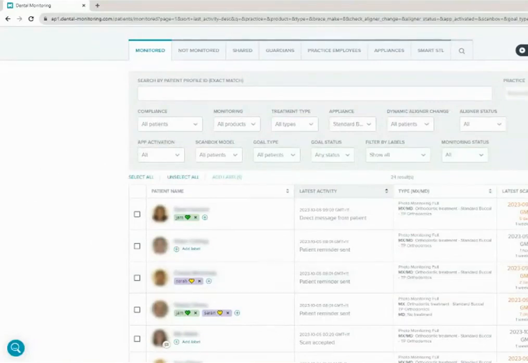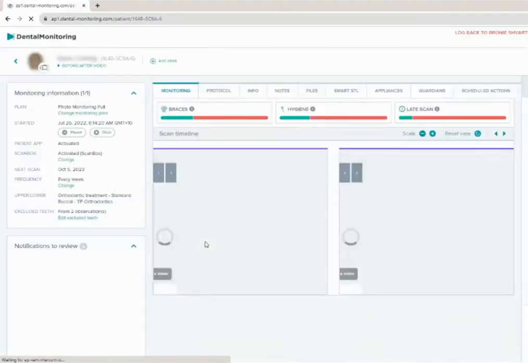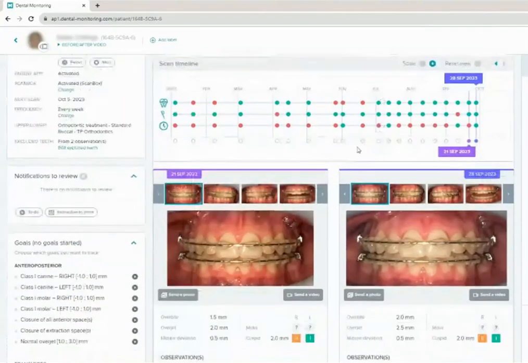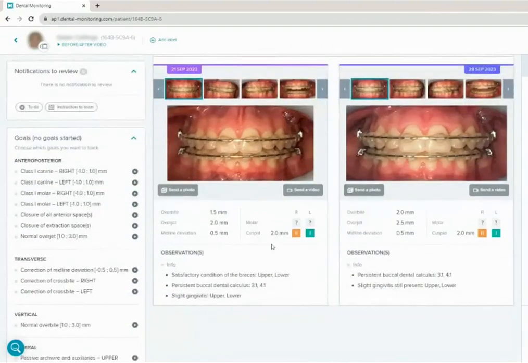I'm currently in a dashboard. It's actually a live dashboard, and as you can see, all of the details are redacted. So I wanted to jump into just a standard patient that is being monitored for braces. And as you can see here, this is a typical patient that's going through a monitoring journey for their braces treatment. So what is a goal?